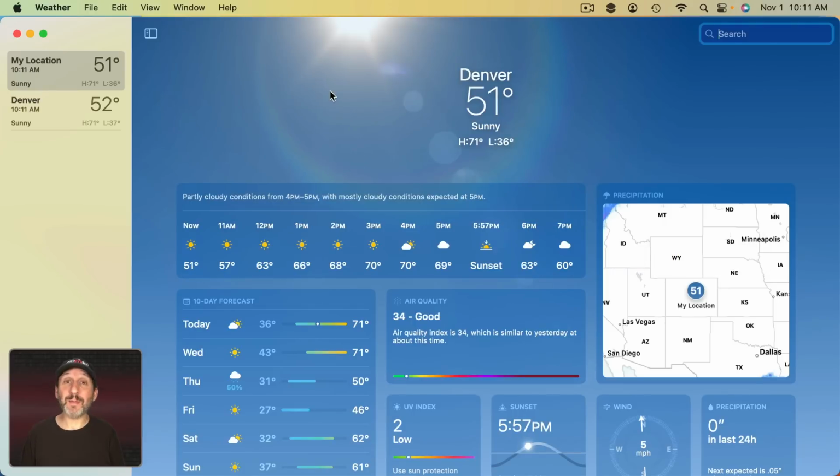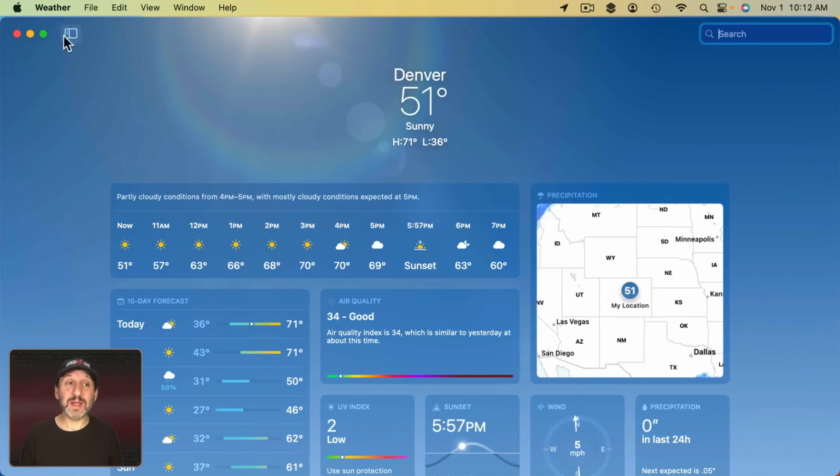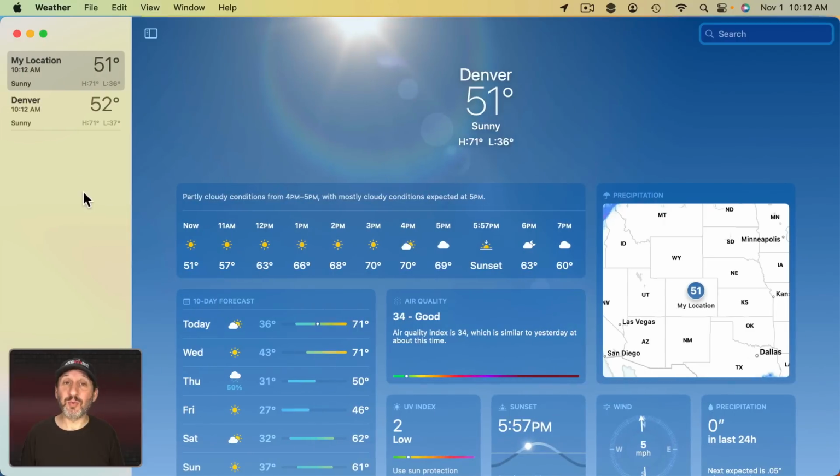So here's the Weather app on the Mac. You should see a sidebar here on the left with a list of locations. If you don't, you can click this button here at the top left that will bring up or hide the sidebar. Then on the right you'll see all this weather information for whatever location is selected. The first item here should be my location as long as you don't have location services turned off for the Weather app. Then it can't tell where you are.